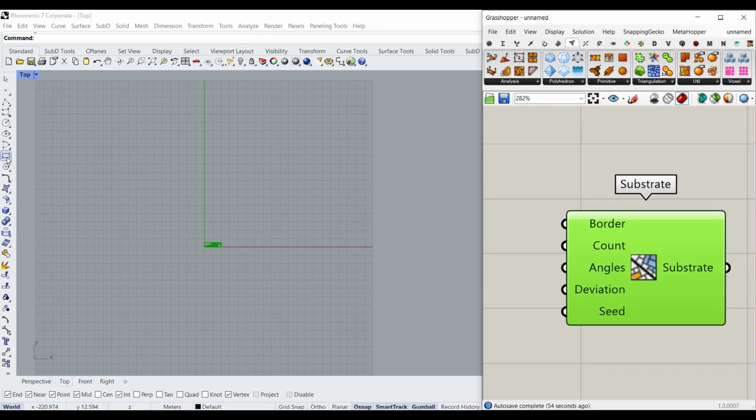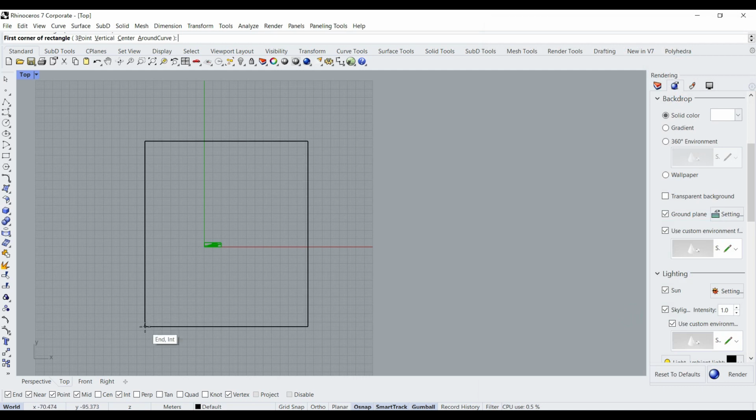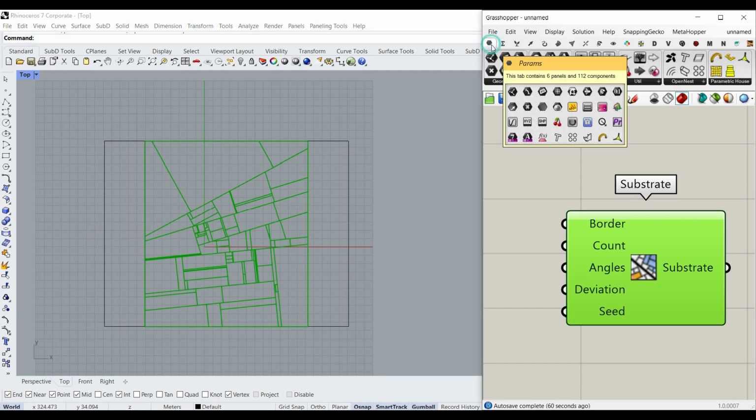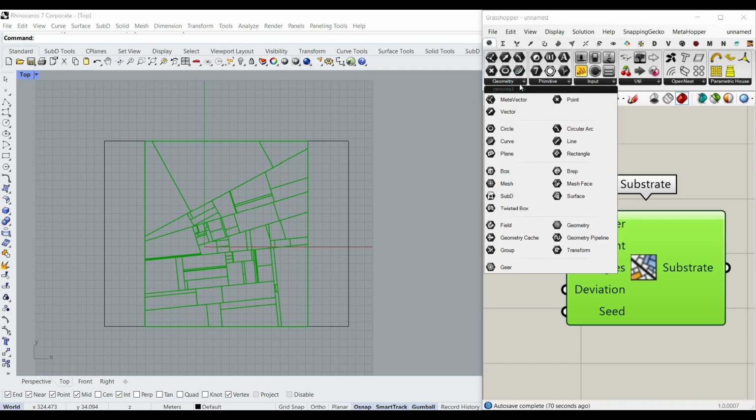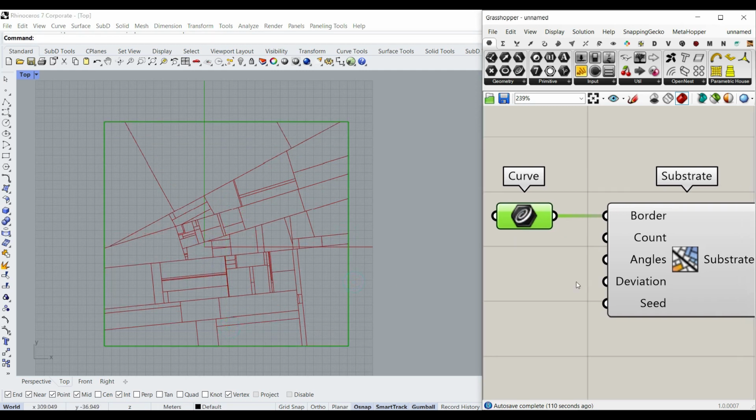What I want to do here is to draw a rectangle, for example. If you right click here and set it, you can see it's going to ask you for a rectangle. So you can draw it, but it's not going to be parametric, because if I change it, it doesn't change the output. So I can go to the params menu, geometry, and use a curve and set this to the rectangle. So it's going to be parametric and it's going to update the results.